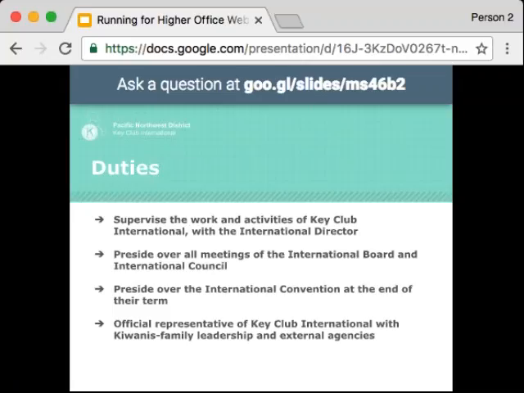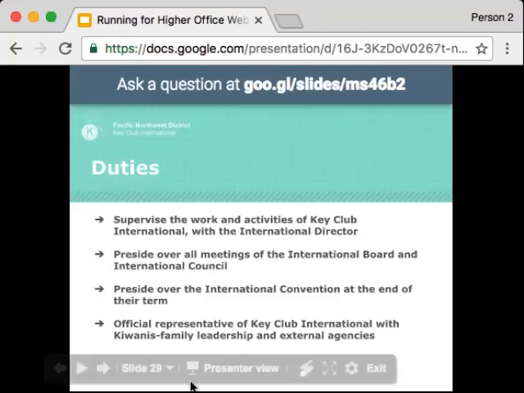For the international term, the officers' service year is a little bit different. It starts and ends at the international convention, which is around early July. And lastly, they are the official representative of Key Club International with Kiwanis Family leadership and external agencies.